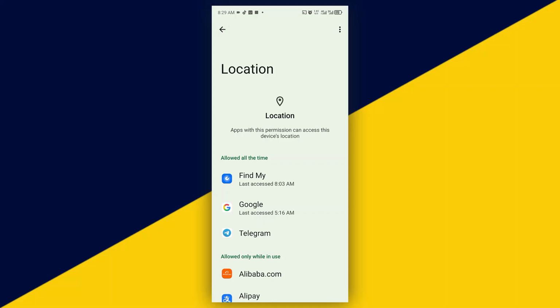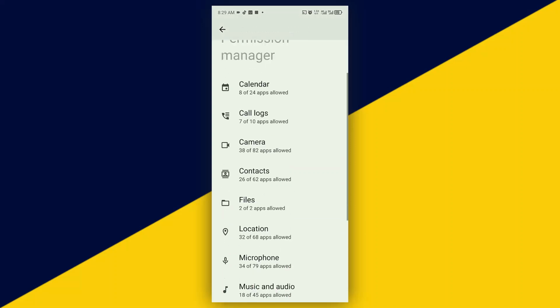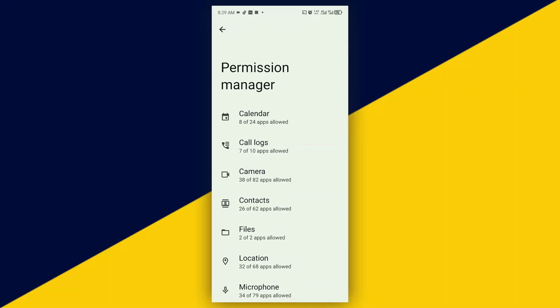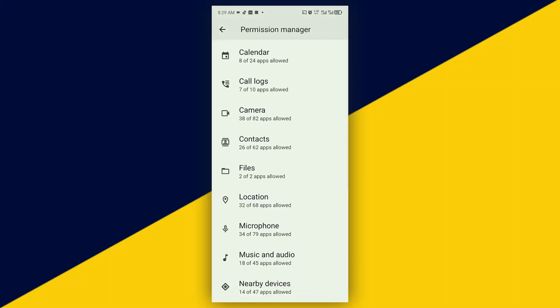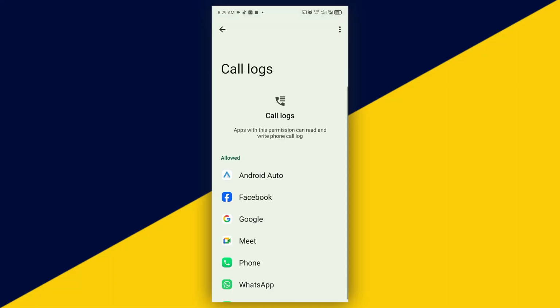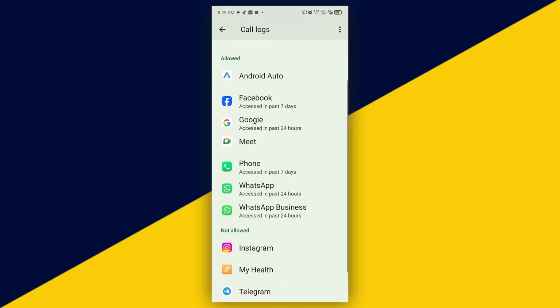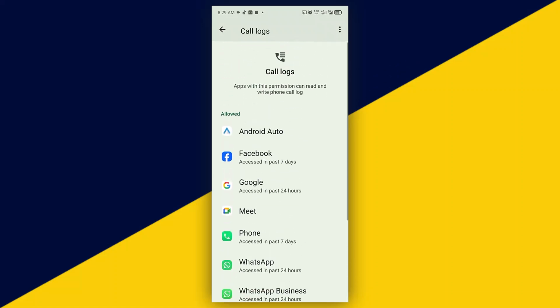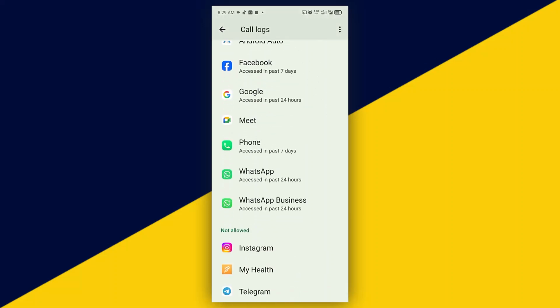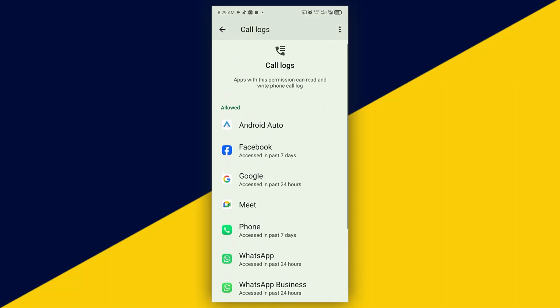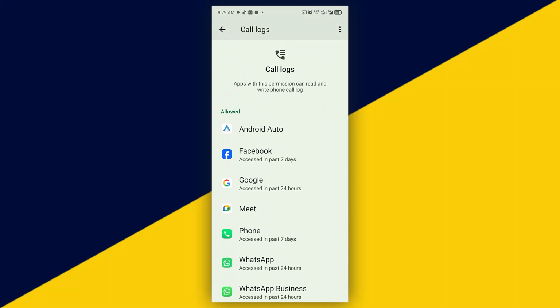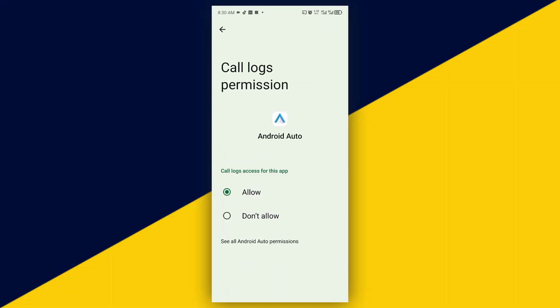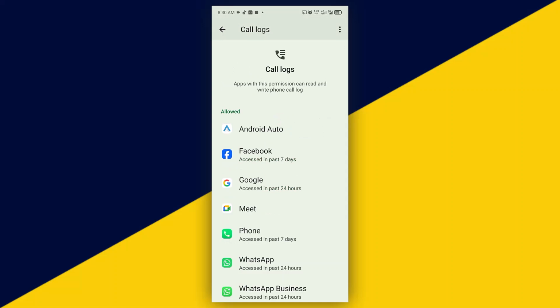Then you can review some other apps that are having access to your information, like calendar, call logs, camera, contacts. So if you want to check on some of the apps that are having access to your call log, go ahead and click on call log. Then here you have all apps that are having access to your call log. So if you find out that there are some of them that you are not fully knowledgeable about, you do not know much about the app, you can click on the app and switch to don't allow. And with that, they will stop tracking your calls as far as your Android phone is concerned.